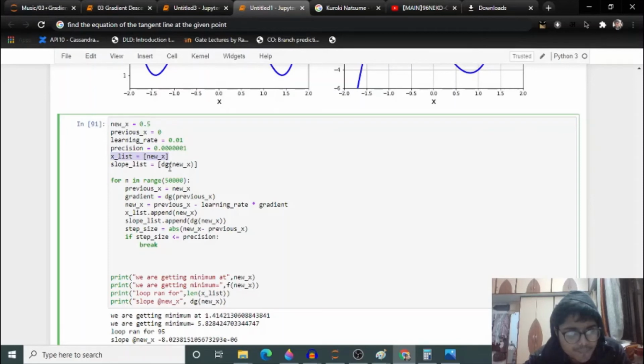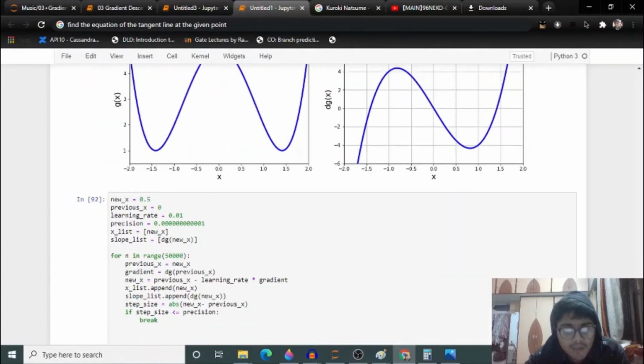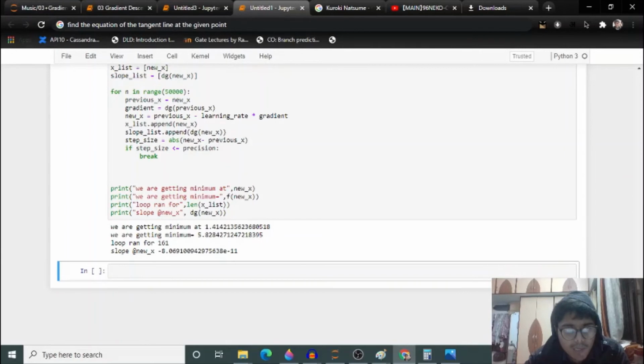And just increase this now. Okay, still we are getting 5 as minimum, but minimum here you can see that it's 1. Minimum should be 1, so it's not getting it actually. So we are getting minimum at 1.